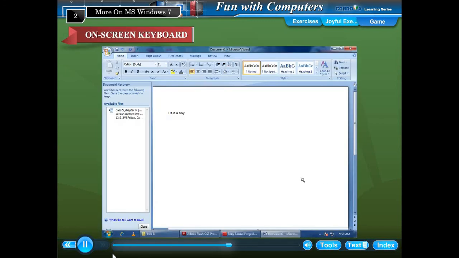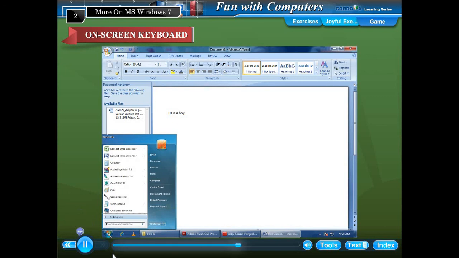On-screen keyboard. On-screen keyboard is a feature provided by Windows 7 to write or create documents using on-screen keyboard in place of the keyboard that is input device attached to the system. Step 1. Click Start button. Step 2. Click All programs.